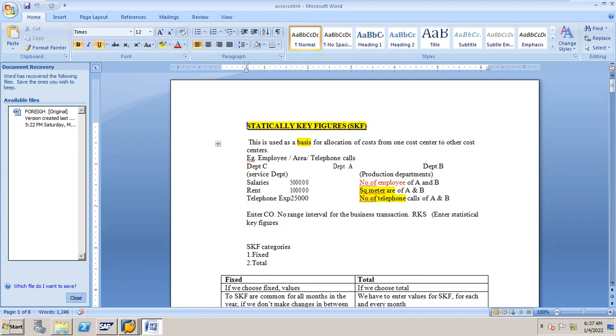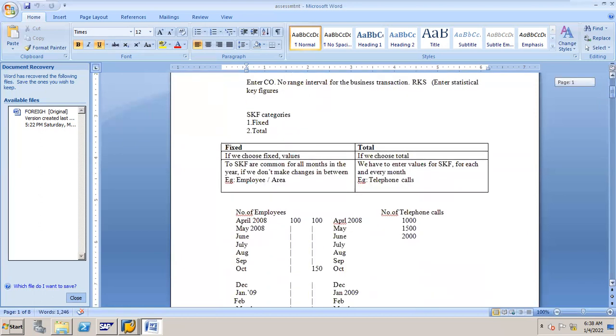So, as I said first, these statistical key figures we use in the assessment process. If you want to do the assessment process, which we discuss later, first we have to create the statistical key figures and assign them in the assessment process. How do we create these statistical key figures? Based on the nature of the expenditure.